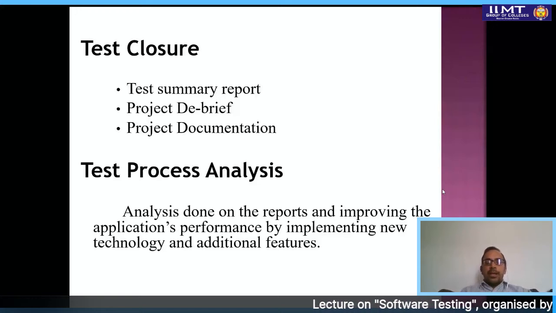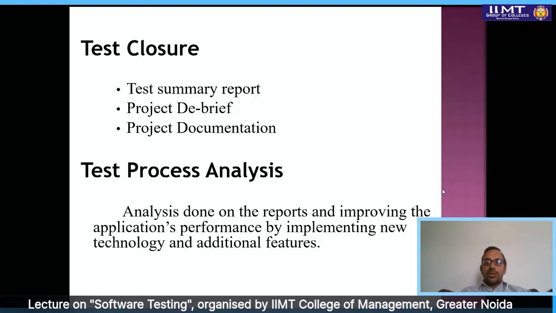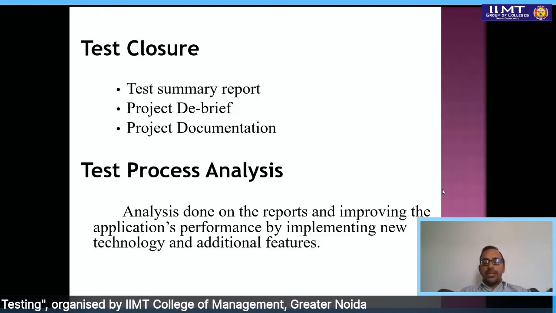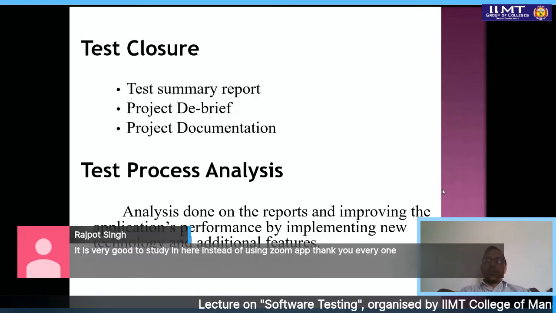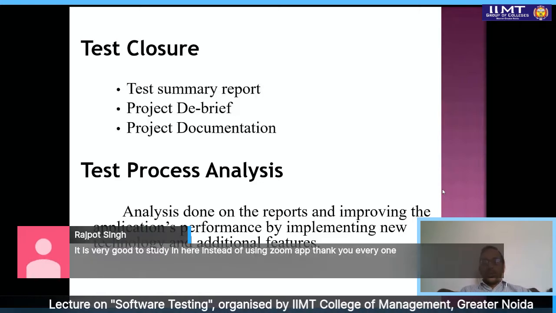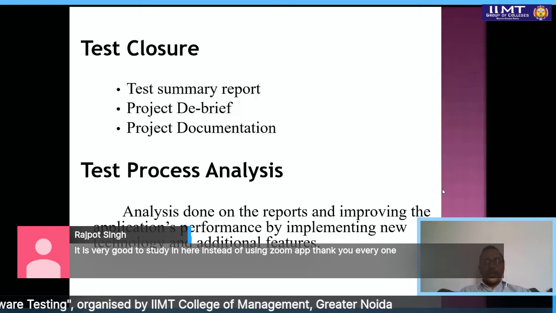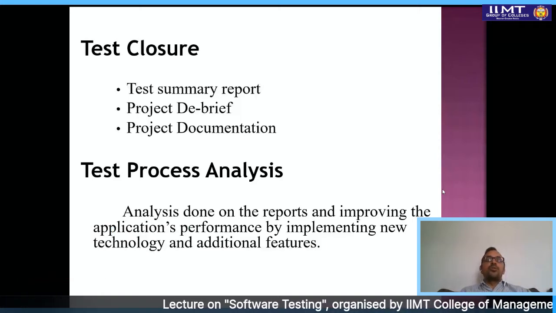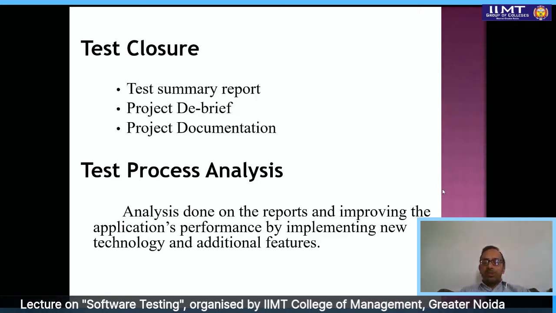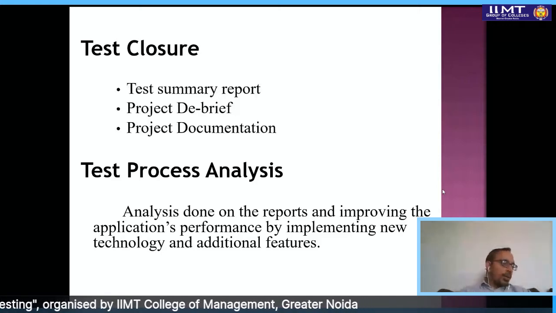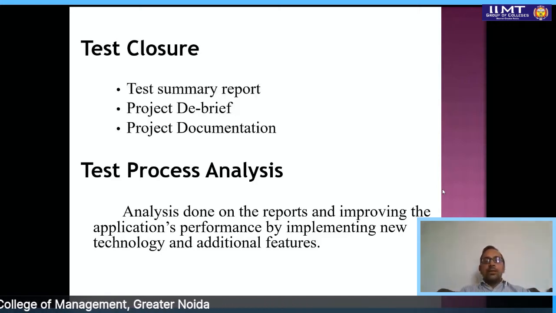Then we move to our test process analysis, done on the report, and improving the application performance by implementing new technology and additional features. This is the analysis process. Finally we come to the final report: how to improve our application performance, implement new technologies, and add some additional features.